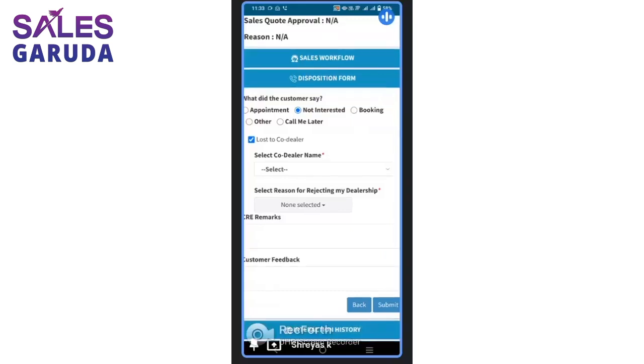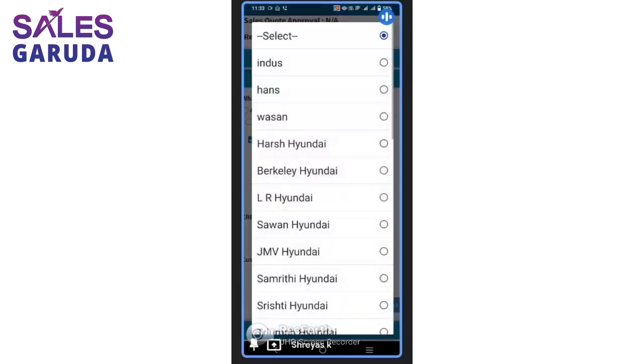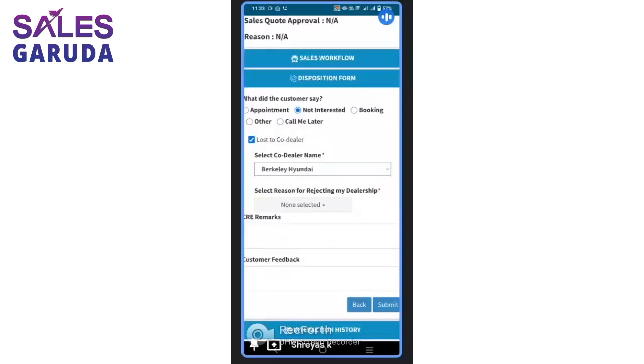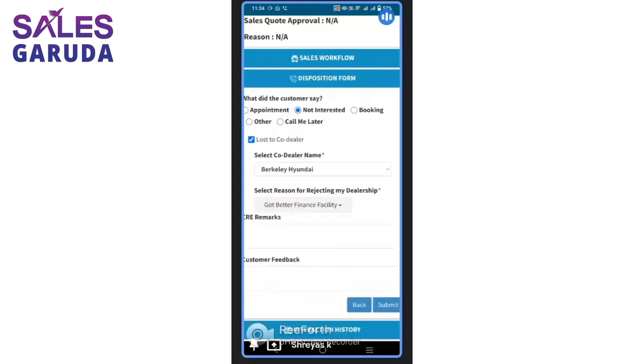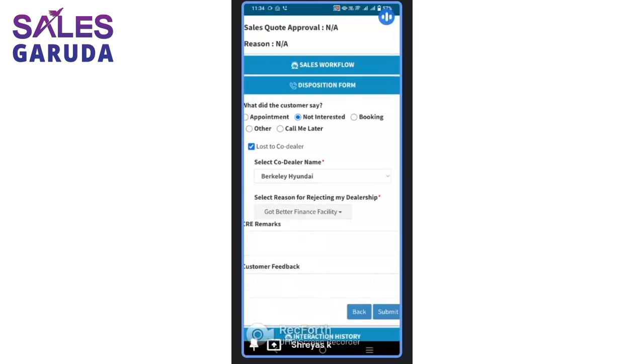You will get the list of the co-dealer names. What is the reason that the customer has shown interest in my dealership, but finally is purchasing the vehicle from some other dealership? There should be some reason. So I've just selected a dummy co-dealer name. Now you can see all these other reasons. Let's say customer says that I've got a better finance facility. So I'll select this and I will submit the data.